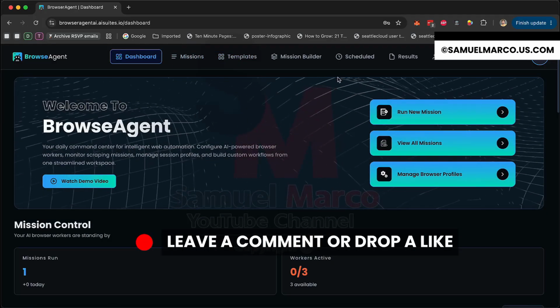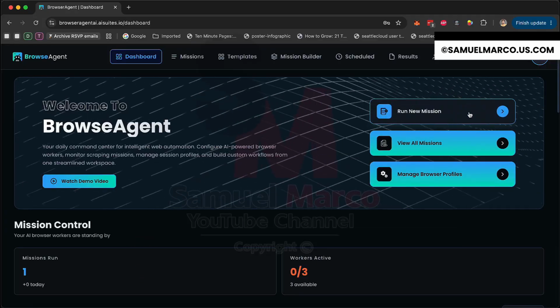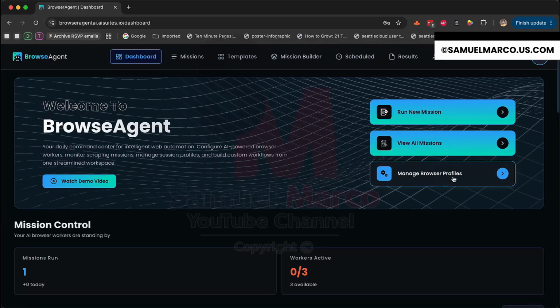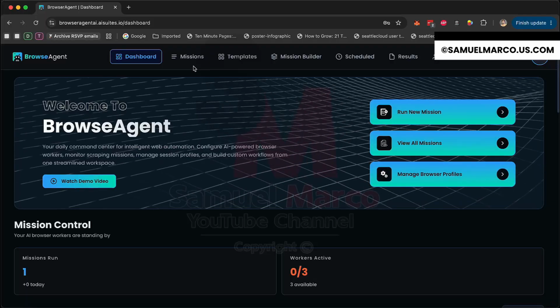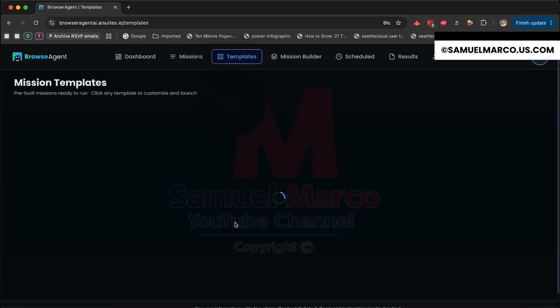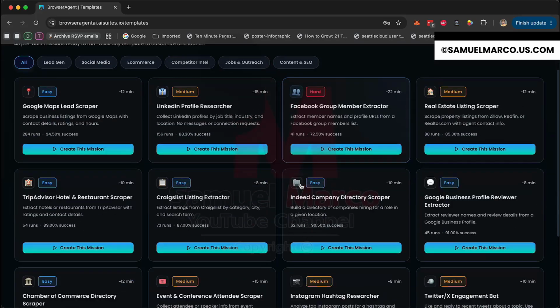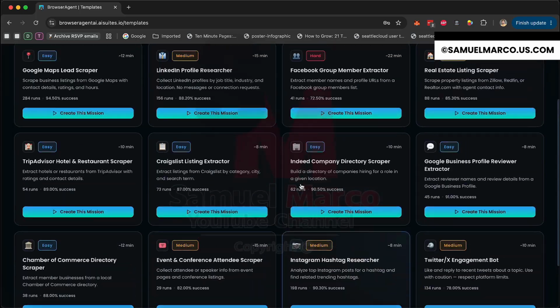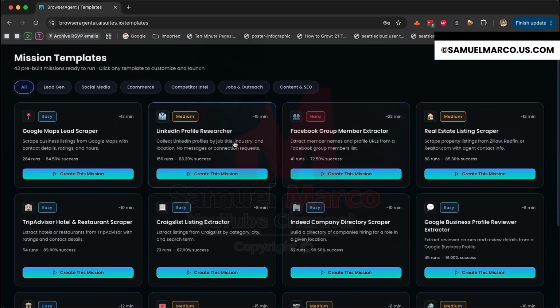Now, here's how BrowserAgent AI works. There are 3 things that you see on your dashboard: run a new mission, view all missions, and manage browser profiles. So let me first explain what a mission is. A mission essentially is the task that you give the browser AI to do. So we go to missions and you click on create mission, or you could go to templates and pick from hundreds of pre-made job task missions that we have created that you can just use.